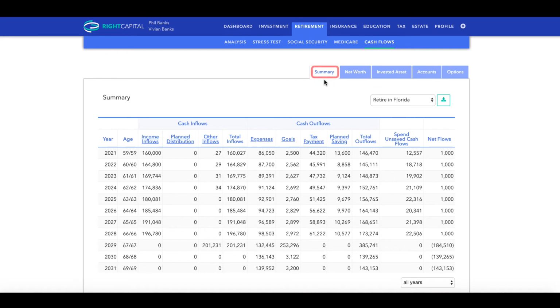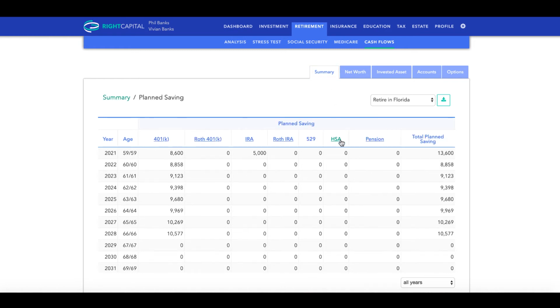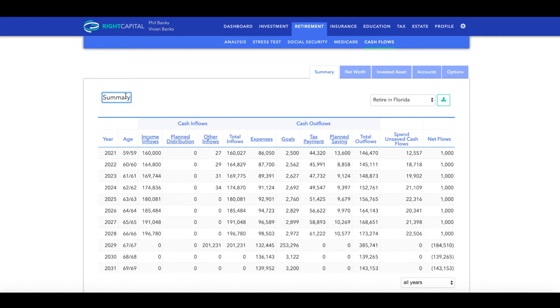From the Summary tab, you can drill into the details of a client's yearly inflows and outflows until the end of their planning horizon. Planned savings represents contributions into a qualified account, while positive net flows listed on the right will be saved into non-qualified assets. Negative net flows in a specific year will imply a drawdown of invested assets.